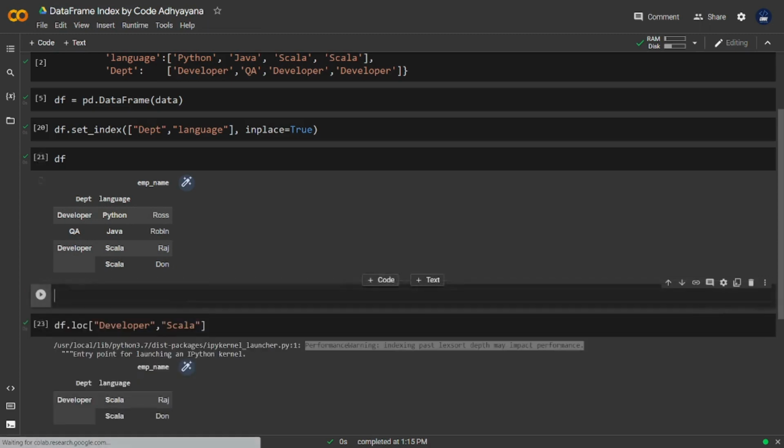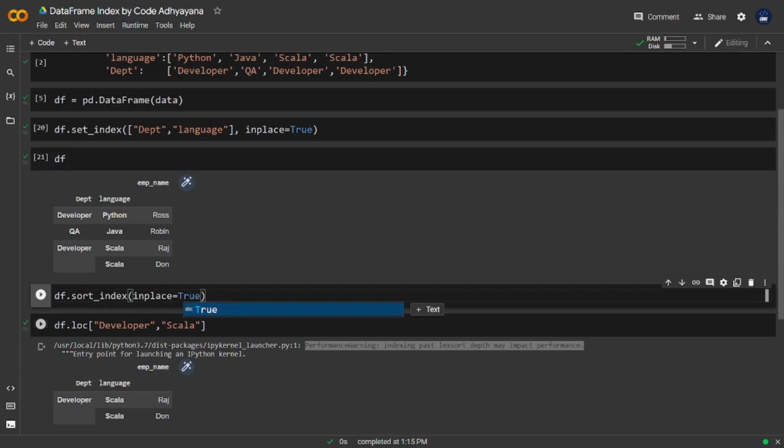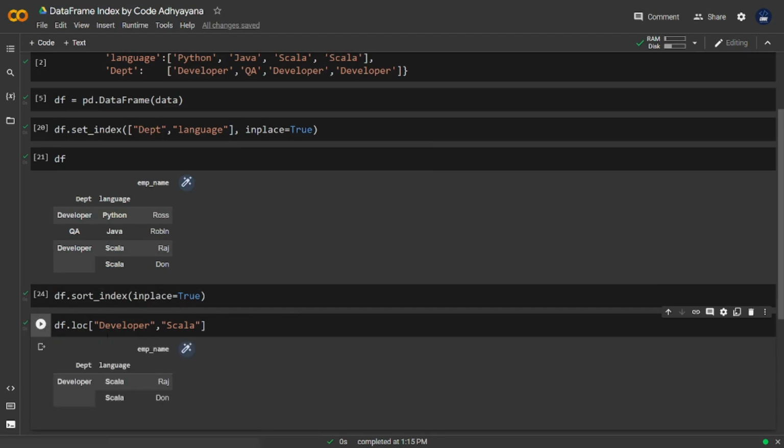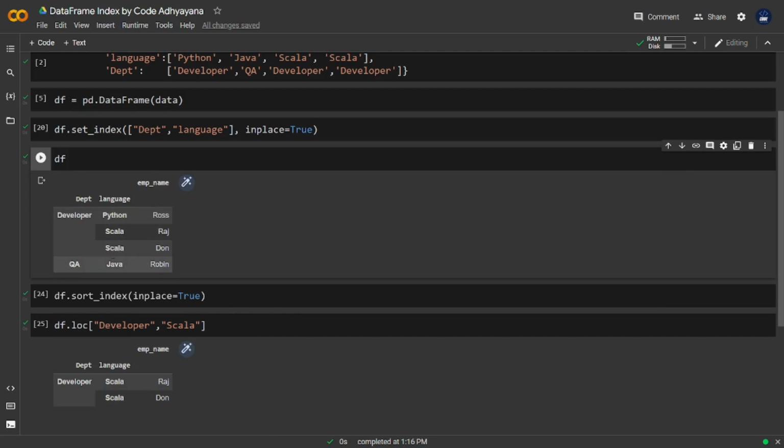So let's do one thing. We can say df.sort_index, and then inplace True. This will sort our data based upon the index. Now if I re-execute this query, we don't get any warning because the data has been sorted. To verify, re-execute this code, and you can see it has been sorted. Now we have developer and all the developers here, then quality assurance and all the quality assurance people over here.